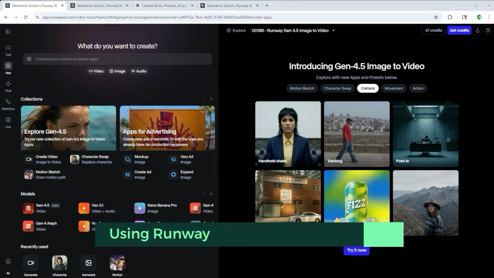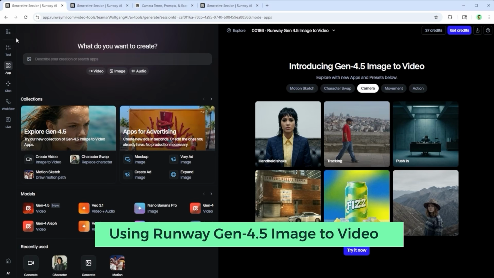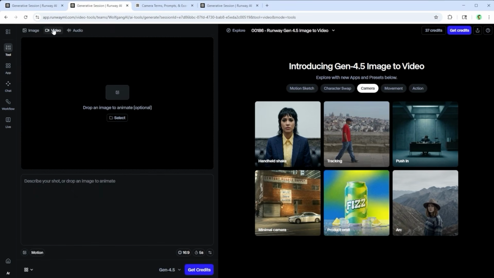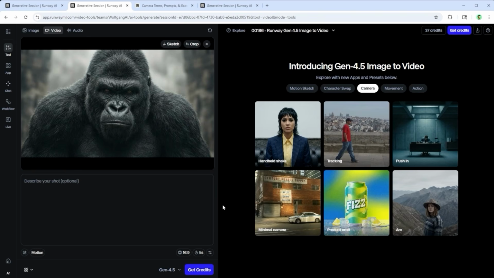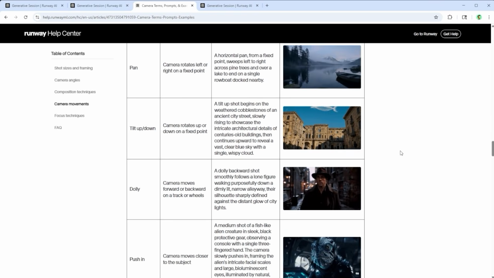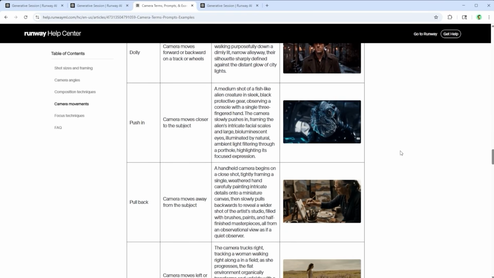If you want to get started yourself, just click on Tools in the left navigation and then select Video at the top. That takes you straight to the right place. To use image to video, you simply upload an image right below and enter your prompt underneath. If you use the Runway Help Guide, you'll also find helpful tips on prompt creation and a clear overview of what usually matters when prompting.